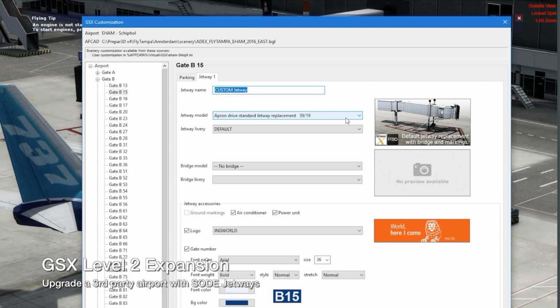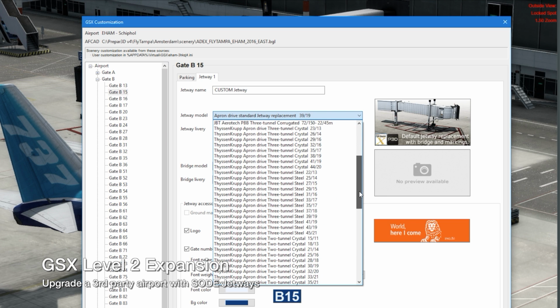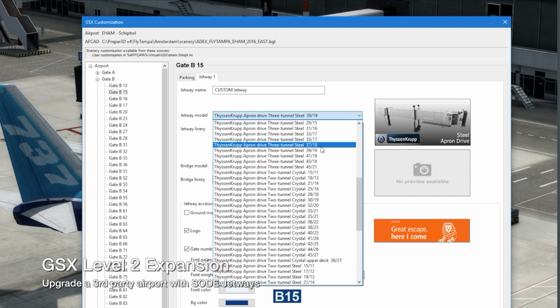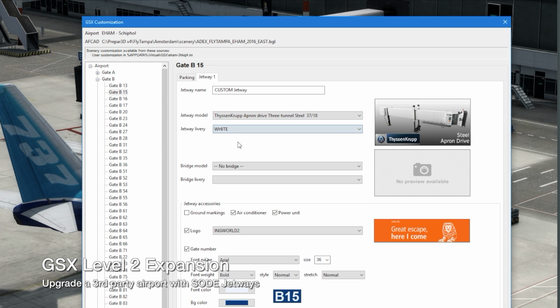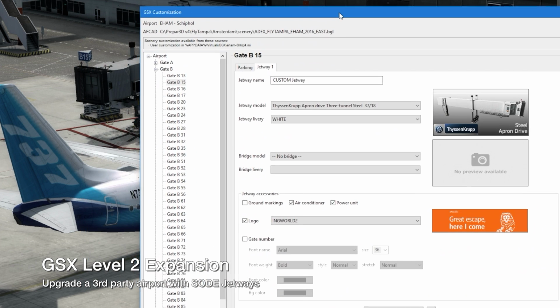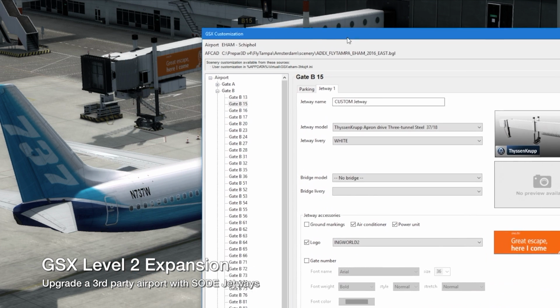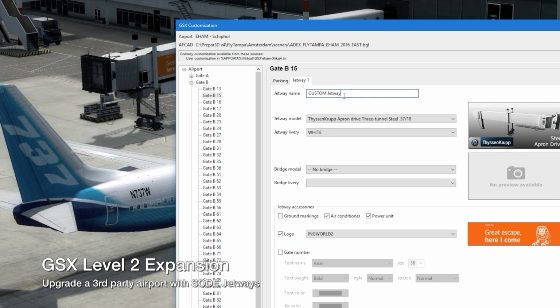First, we choose the jetway type, from a large selection of real-world models. For this parking, we'll use the 3 tunnels version of the ThyssenKrupp apron drive, in steel, which can be extended from 18 to 37 meters. We set the white color variation, to better match this scenery. And we disable the gate number, since on this airport, gate numbers are set on the jetway bridge. When we press the apply button, the jetway and the scenery will be updated to show all our edits.